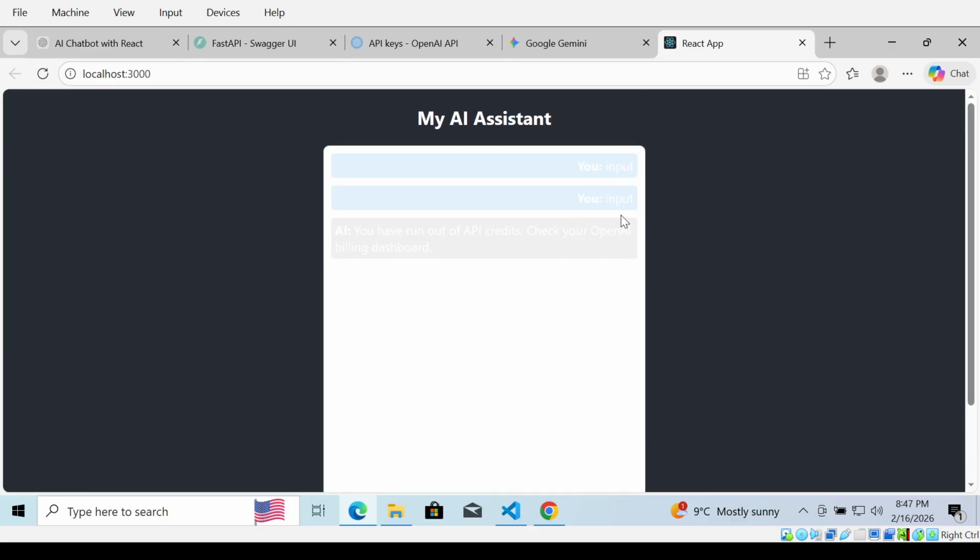So I gave it two inputs. It sent it to the OpenAI API, and it read our input, and then based on our input, it gave us a response. The response was supposed to be based on our request, but since I don't have any credits for ChatGPT, it says you have run out of API credits. Check your OpenAI billing dashboard. But in the scenario that I did have credits, this would have given me an appropriate response. So this does work. It's a working project. Good job.